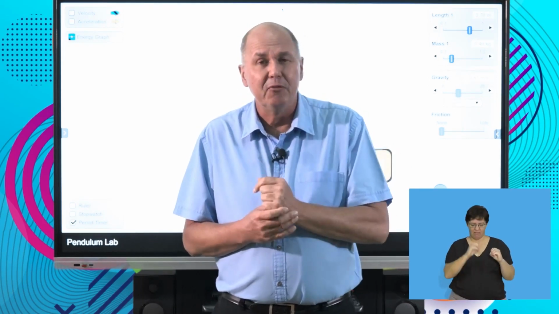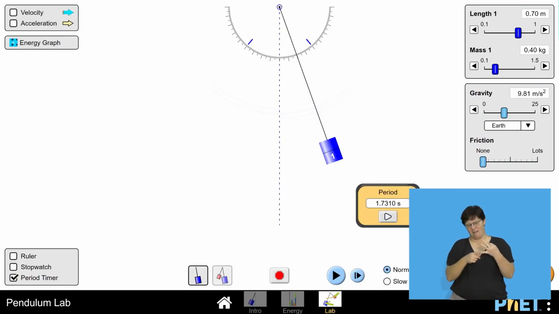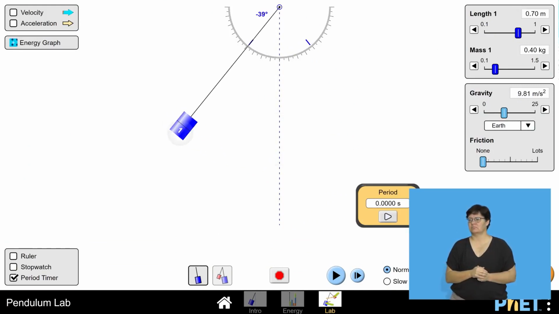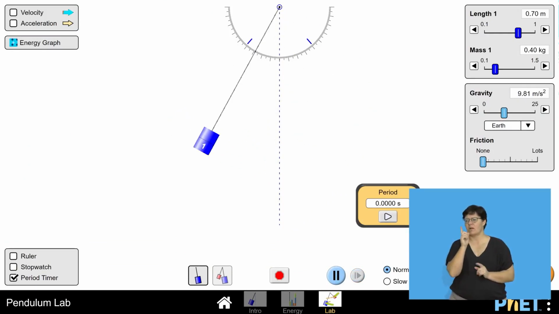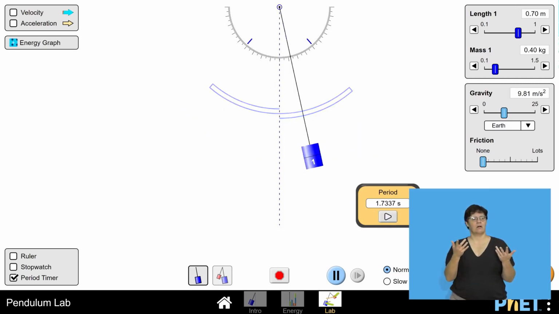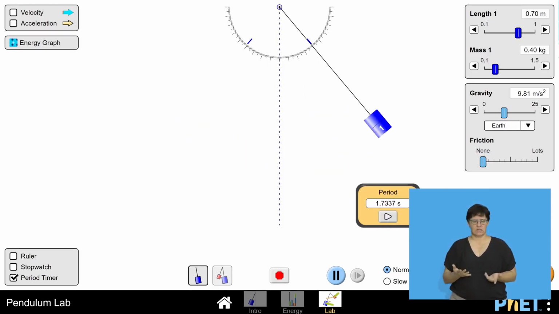But maybe it was a fluke. So let's try it again and do one more swing of this mass. We recognize we're keeping everything the same, and let it go from that position, and we'll measure it one more time. 1.73. It looks like it's consistent.